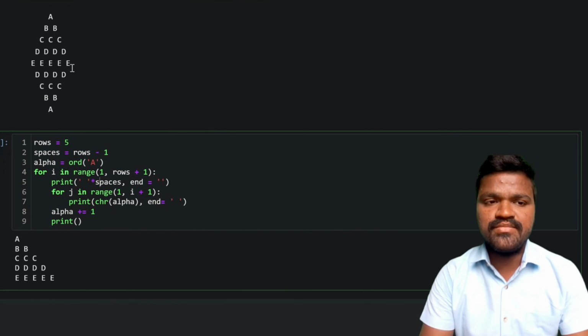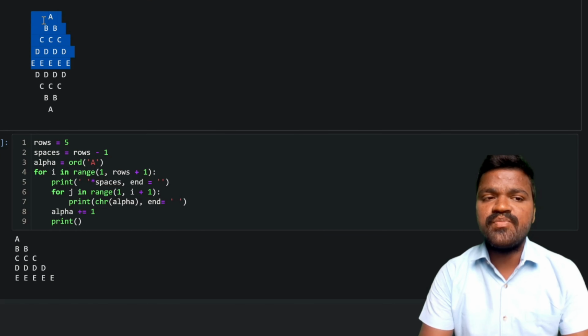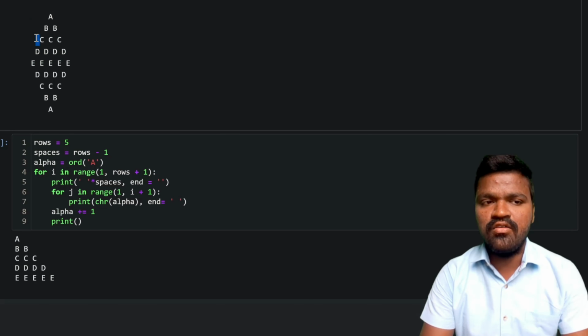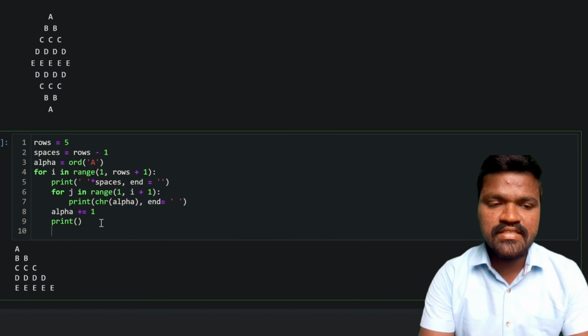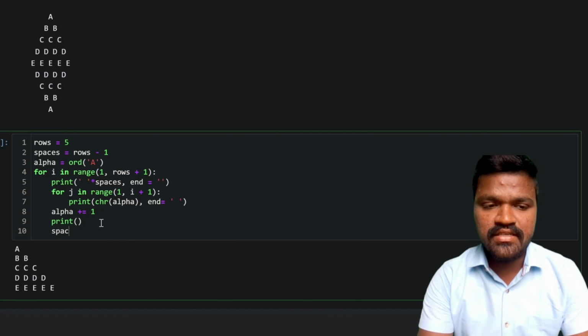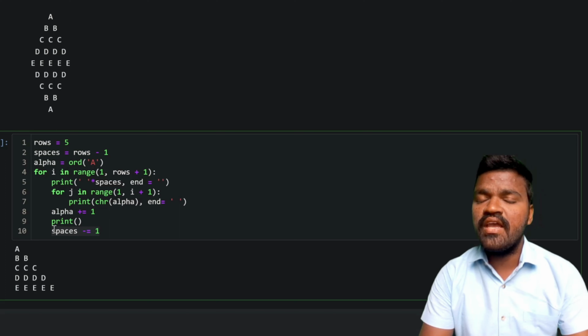After that, if you observe this pattern carefully, the spaces keep reducing, right? We have four spaces here. Later we have three spaces. After that we have two spaces. At the end we have one space here, and after that we don't have any spaces in the row. So like that we need to decrease the spaces. For that reason I am mentioning spaces minus equal to 1. By mentioning spaces minus equal to 1, we are reducing the spaces on each iteration.